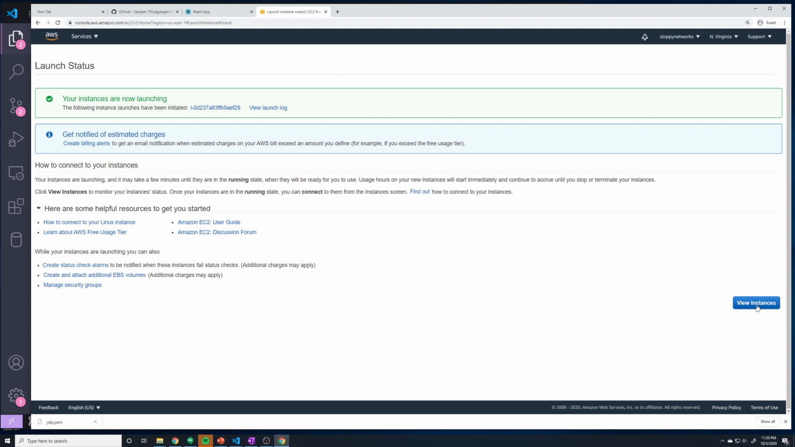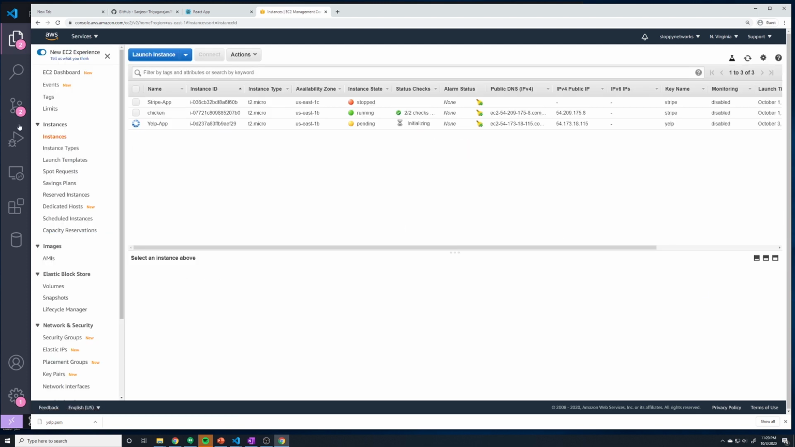All right. And if you select view instances, it's going to take us back to the main instances section within the EC2 page. And so it's going to take maybe a minute or so for the actual EC2 instance to deploy. So we'll give that a second to finish, and then we'll continue with connecting to that server and getting our code copied over to the machine.